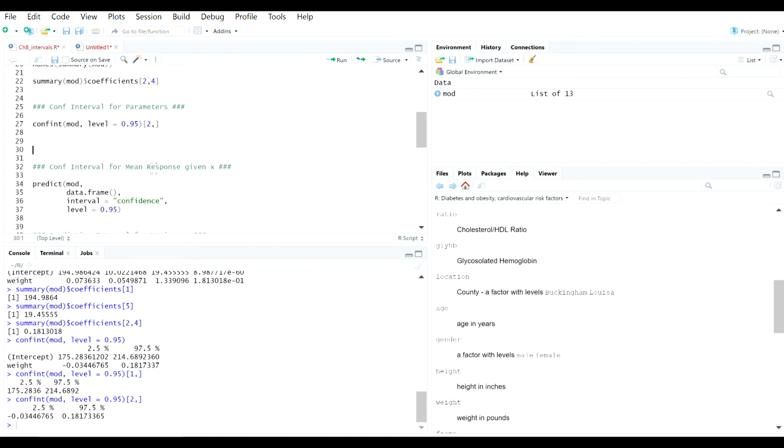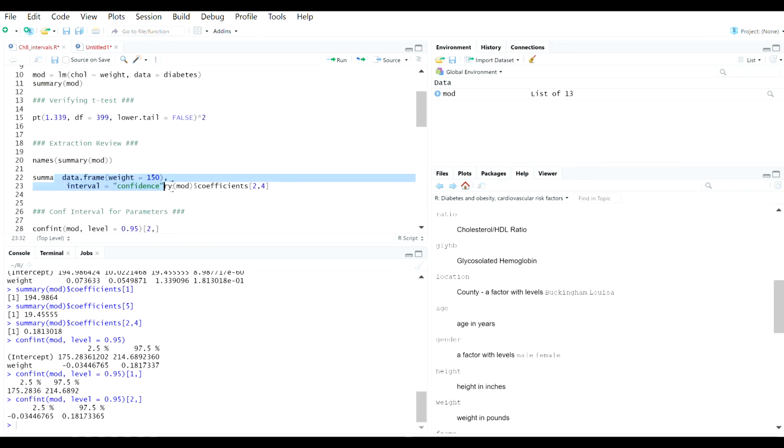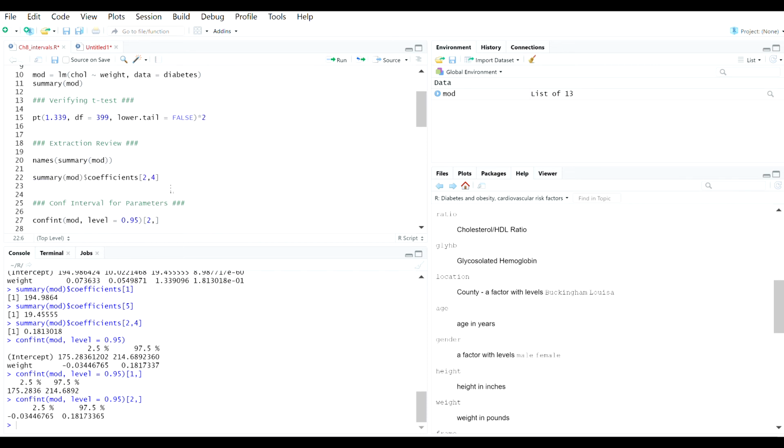Now, we could also do confidence intervals for a mean response given a particular x value. For that, though, we should use the predict functions. We've used predict before for our best estimate given a particular x value, right? So I could do weight equals 150. And if I don't have interval equals confidence here, right? So if I, oops, let me fix that there.